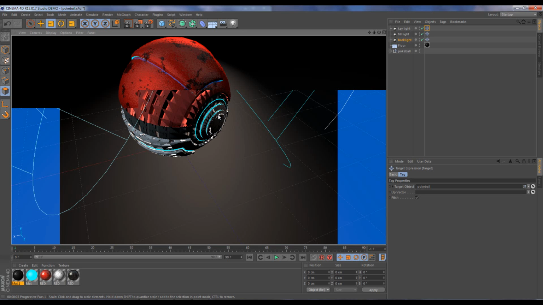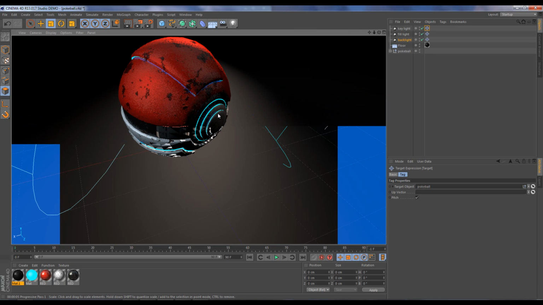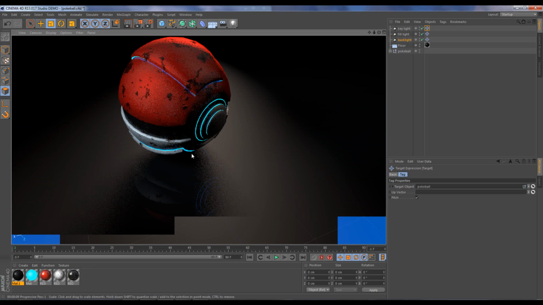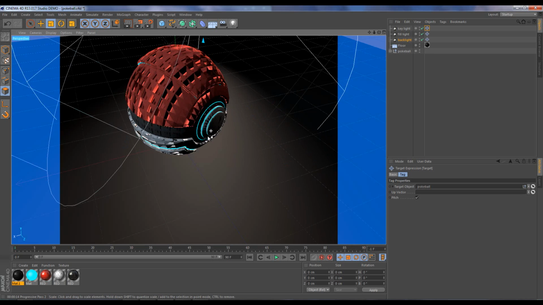And I'm going to render this out, see how it looks. Now that looks great right there. You see the shadow because of the Pokeball.